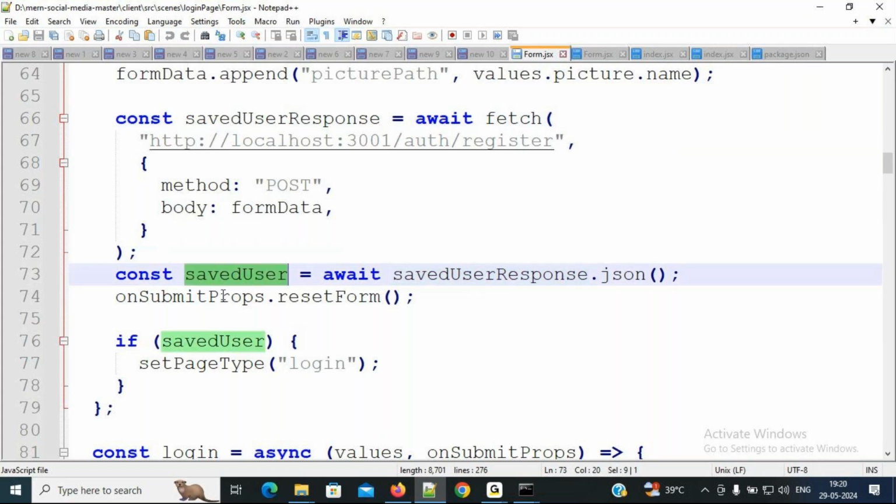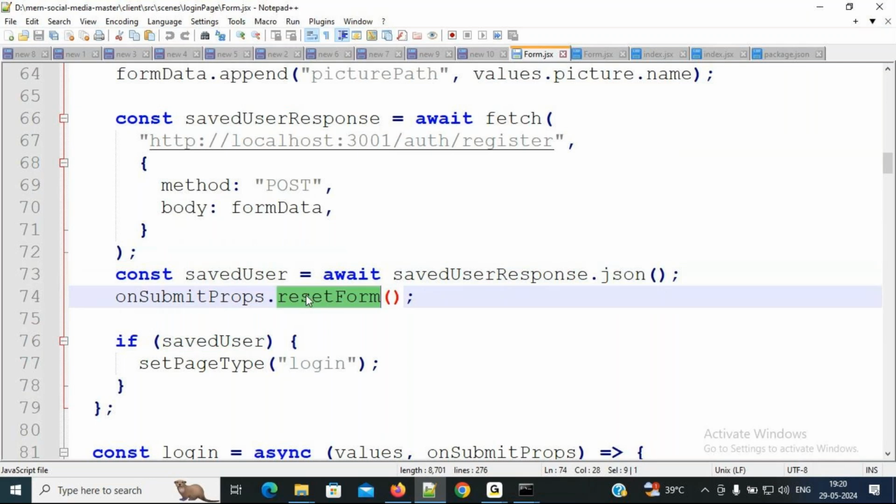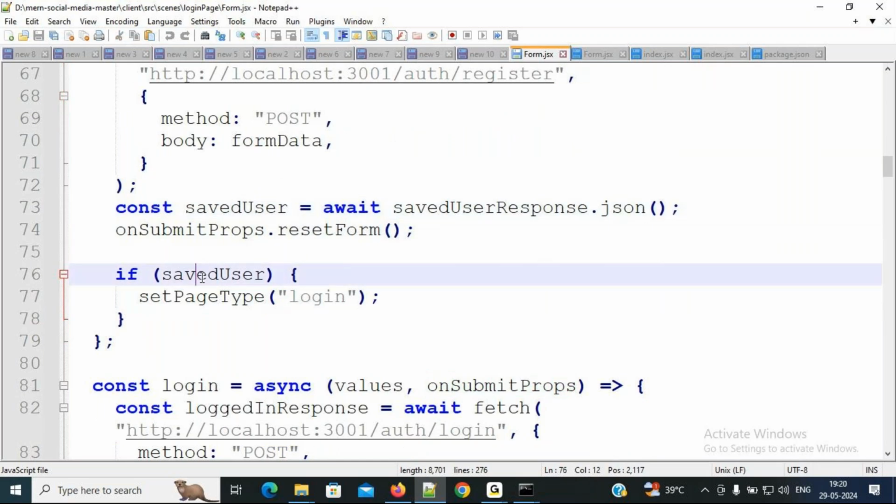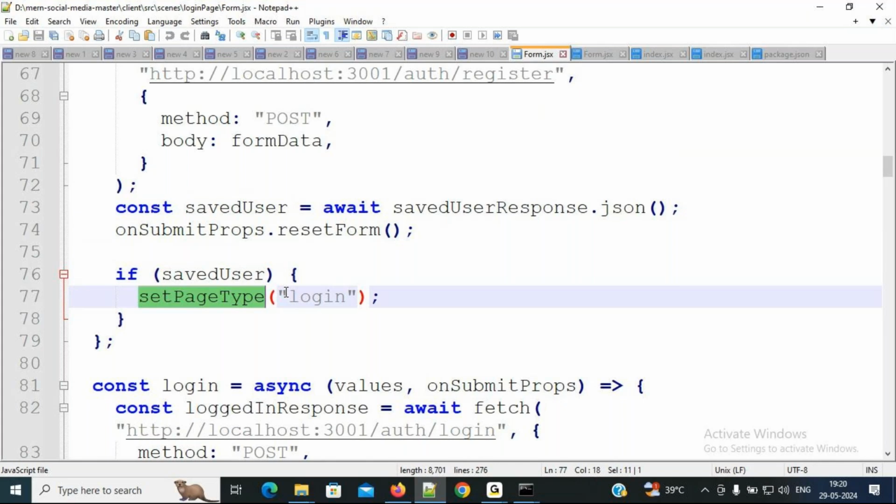Okay, on submit props dot reset form. That means what? Whenever the user clicks on the submit button, all the data will come there, right? So then what happens? On submit props dot reset form means I am deleting the form related data. Once it is submitted, I am deleting the data. Then after, if it is saved user, then what am I doing? Set page type as login. That means once the user is registered, I am sending them to the login page to login there. Understanding or not? Respond everyone.